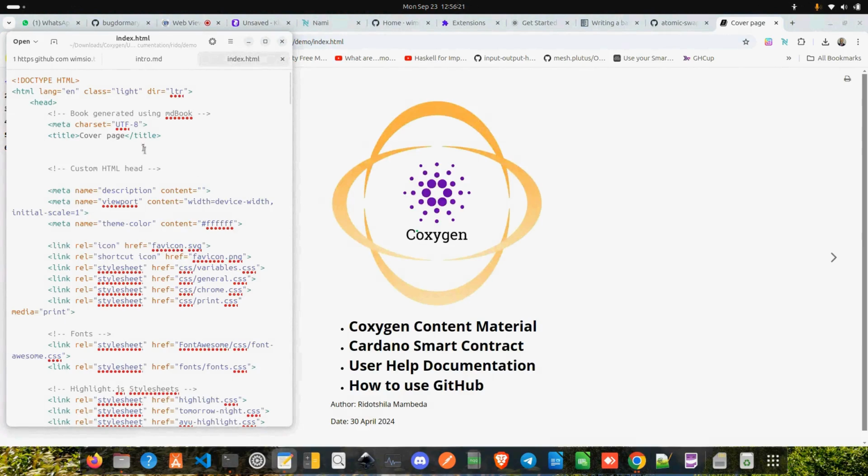So here I can see this is the page title. It says cover page. And yet this is the index. But it says cover page. Okay, if I want to see here, it says cover page here. So the correct one is index. This is the index page. So I'll say index.